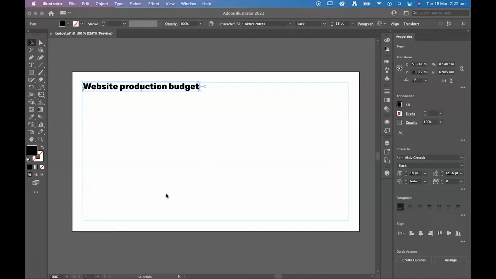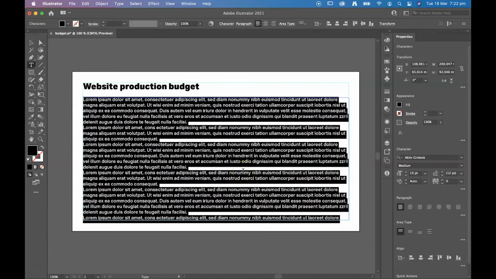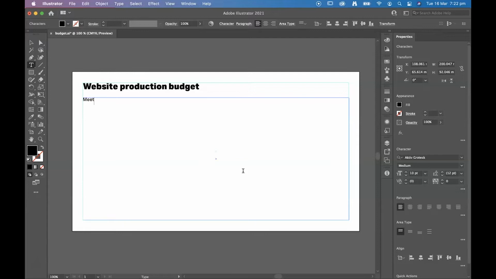So let's think about some tasks that are involved in the production of a small business website. I'm going to start kind of listing them on my page here. I'm working in Illustrator, but this isn't really an Illustrator tutorial. It's more a discussion about the production of production budgets.